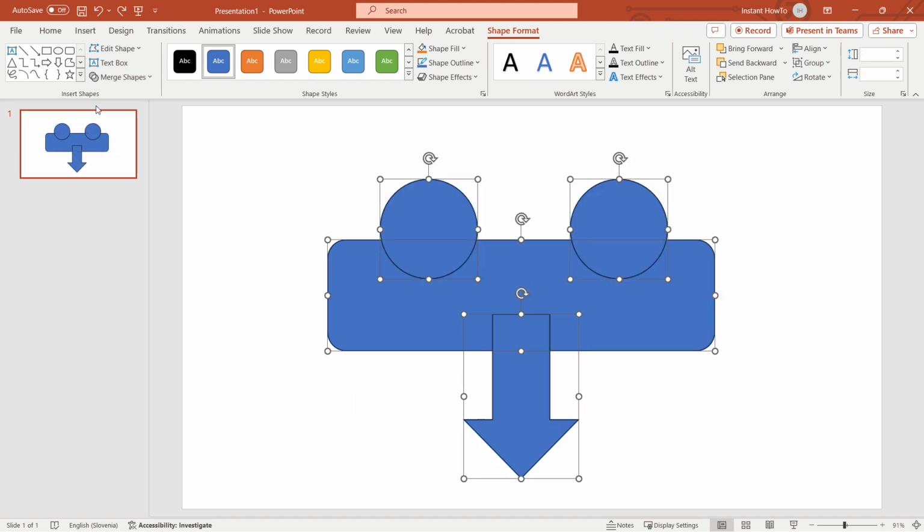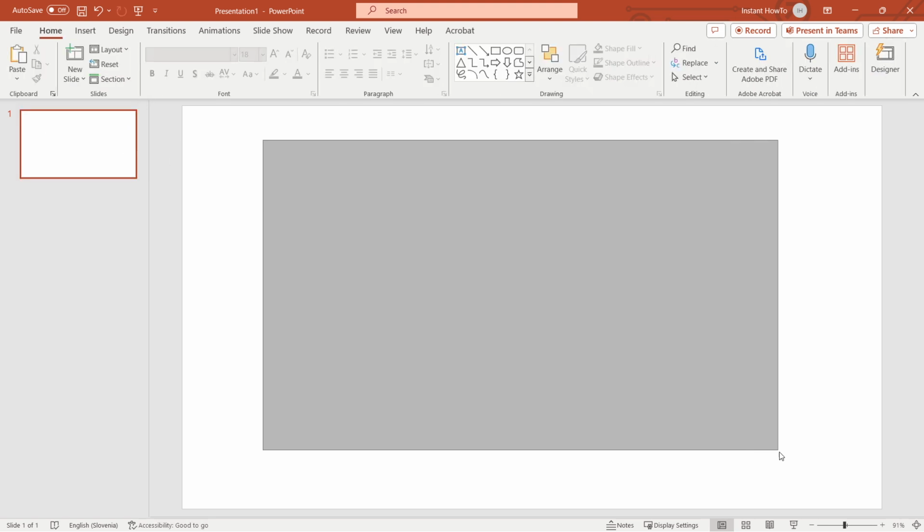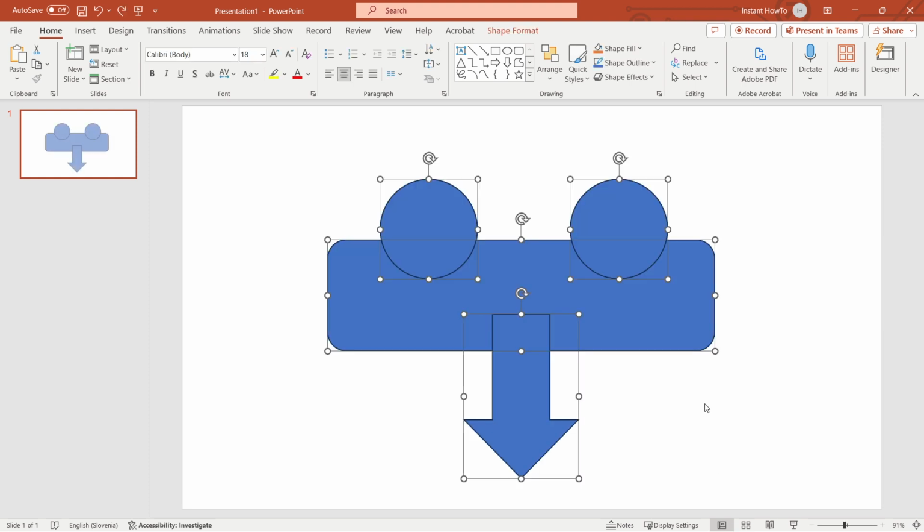Okay, now let me do this again for the intersect. Now the intersect is kind of weird. Okay, it basically deletes the entire shape on your screen.